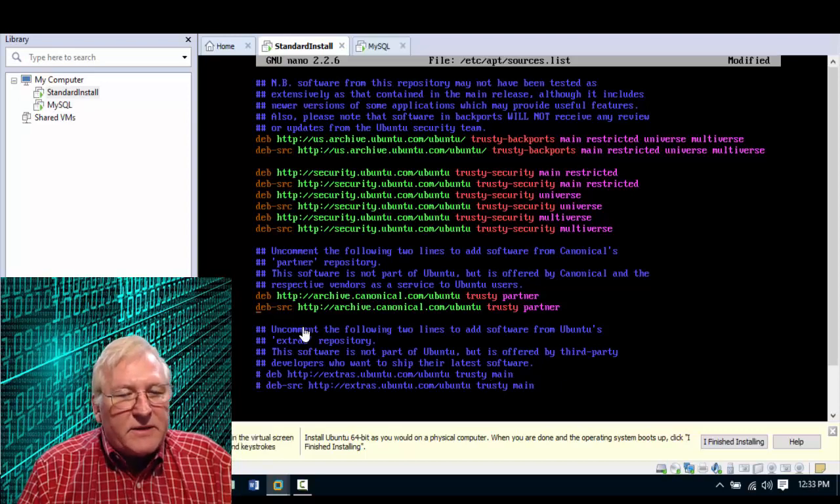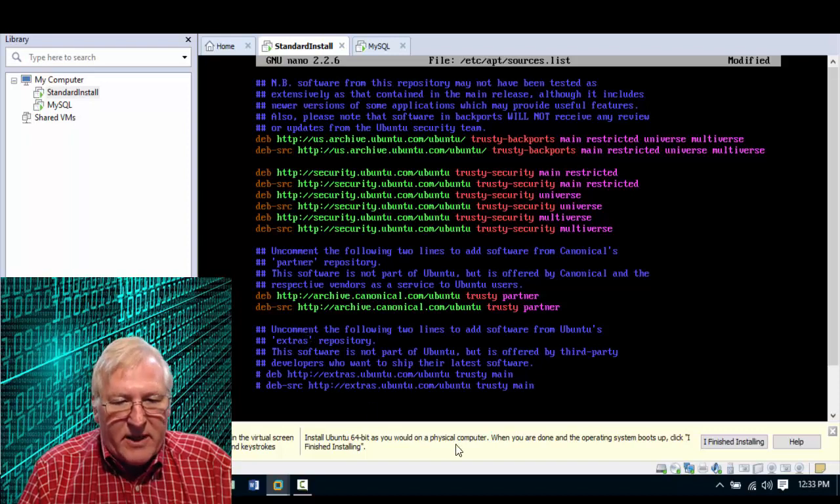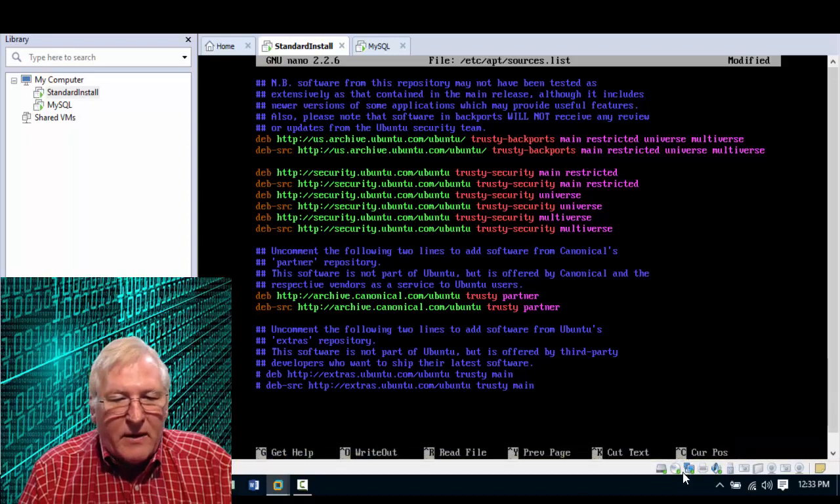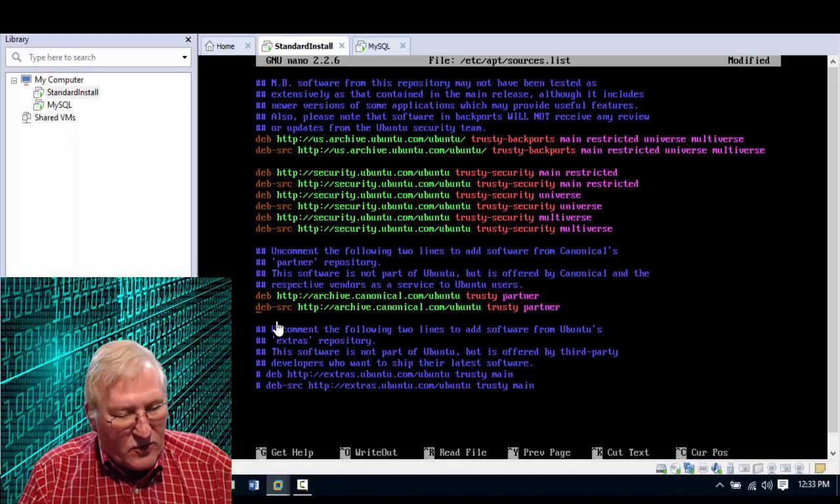Now, what I'm going to do next is save the file. This message down here at the bottom is actually hiding the bottom of the screen. So I've released the mouse cursor, and I'm going to click I finished installing here. And now I can see the bottom of the screen. And what I'm going to do then is Control X.